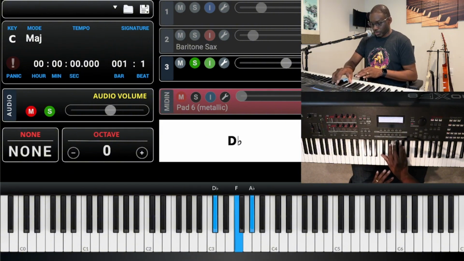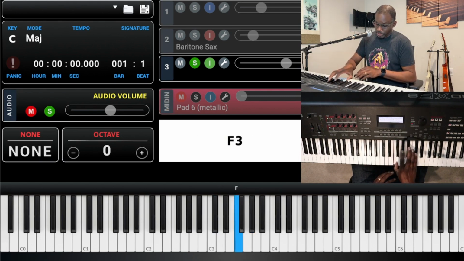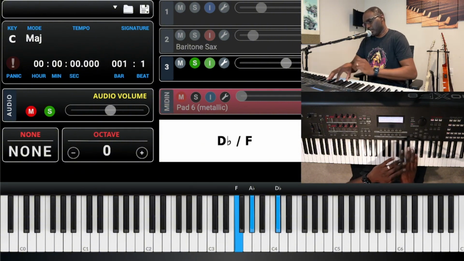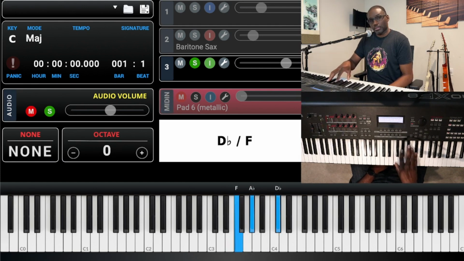Now, to invert it, I can start on the F and still play the A flat. And now, instead of this C here, I'm playing this C up here. And that's the other inversion, just like we had for C. This is the first inversion for C sharp.